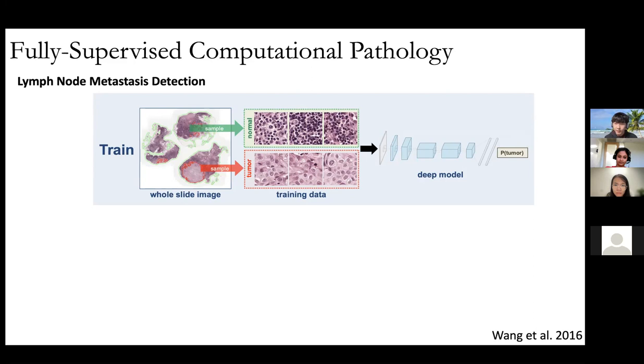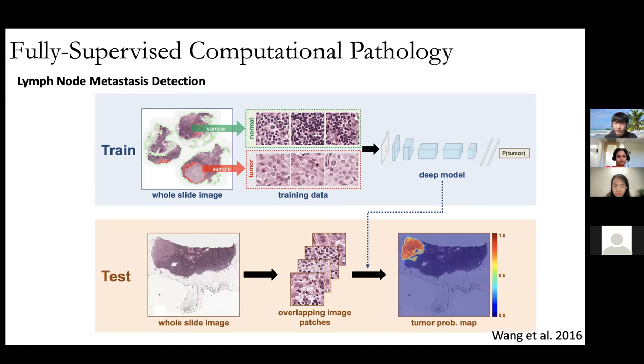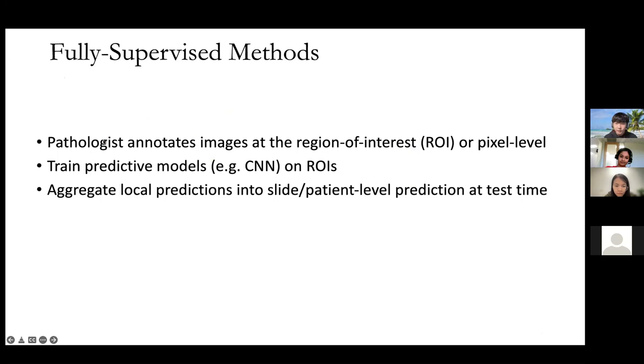At test time, the model takes a sliding window approach to look at every single region in the entire slide to predict how likely each location contains tumor. These individual predictions are finally aggregated to produce a slide-level prediction as the model's final prediction. To summarize, the general workflow for fully supervised methods in computational pathology typically involves a pathologist annotating images at the ROI or pixel level. You then train a predictive model such as a CNN on these regions of interest. Finally, you aggregate these local scores or predictions into a slide or patient-level prediction at test time.